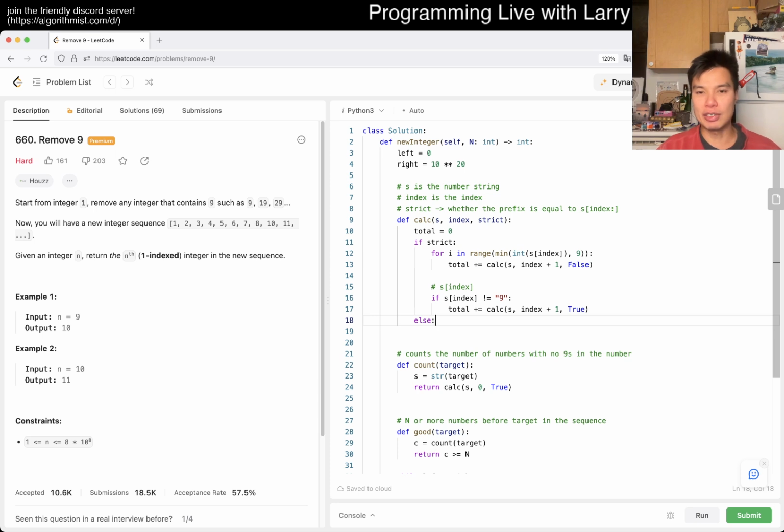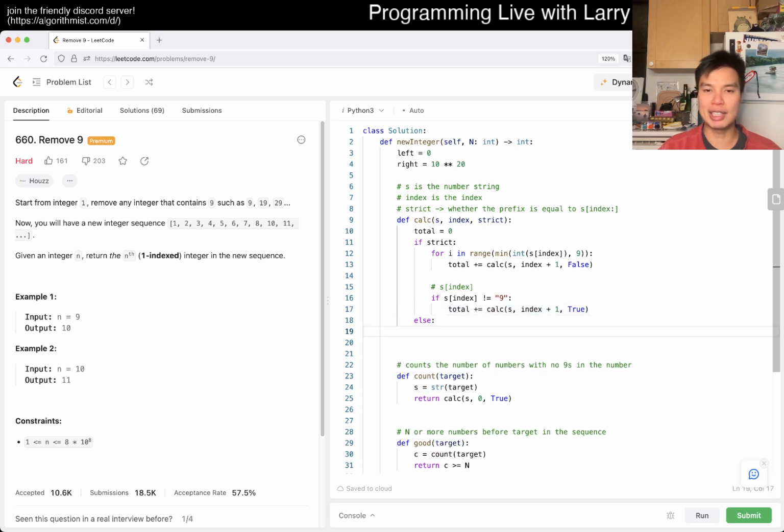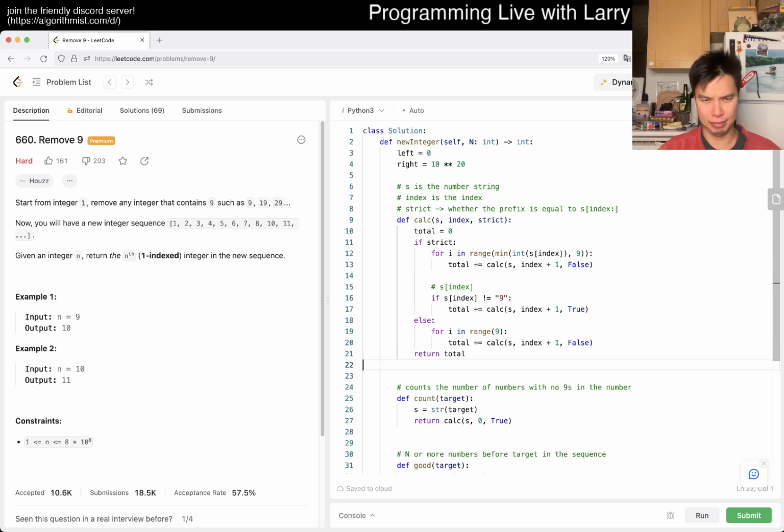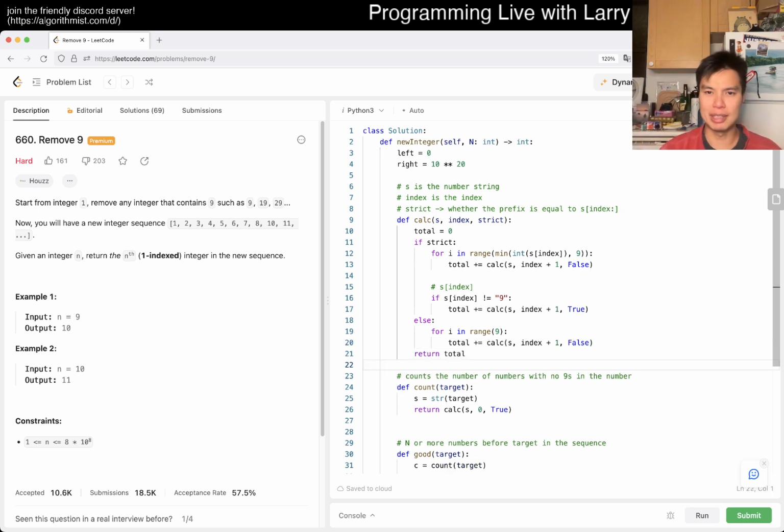Okay, so it goes up to the index, and if S of index is not 9, then we do this. And then now if this is not strict, then you can go the entire range. So now you have this entire range, and you just go up to 9, skipping 9. You can just do true? No, it's false, right? And then that should be good. Right, we just skip 9s.